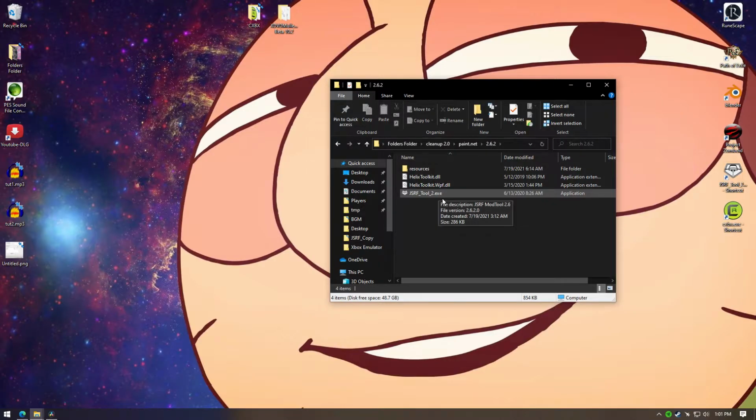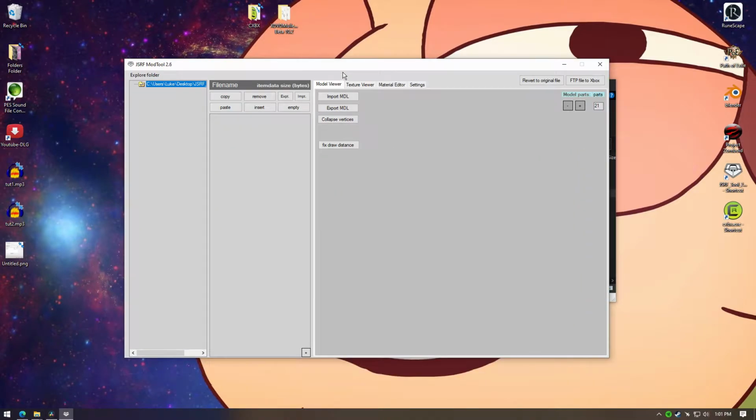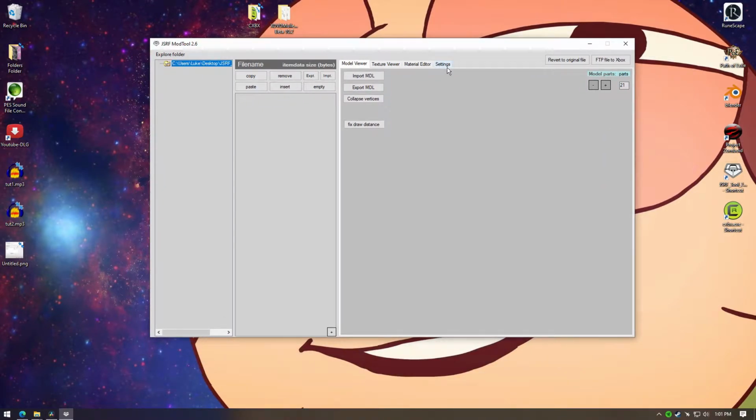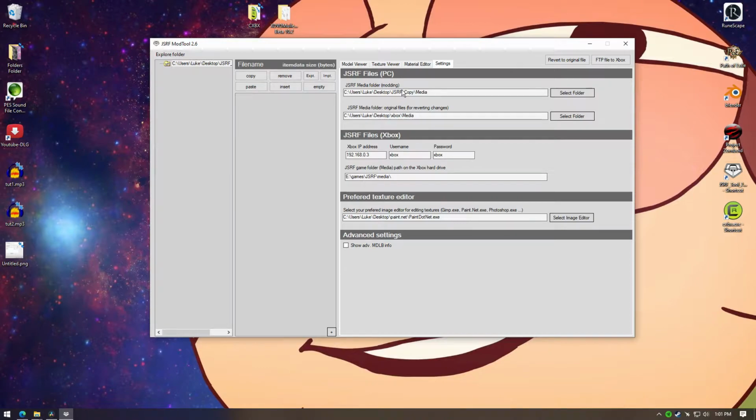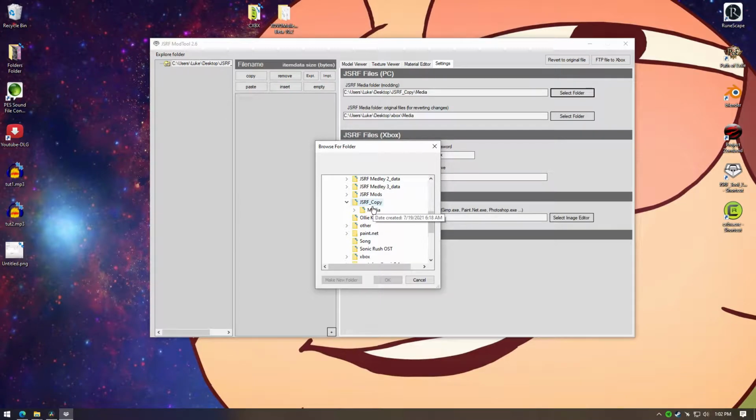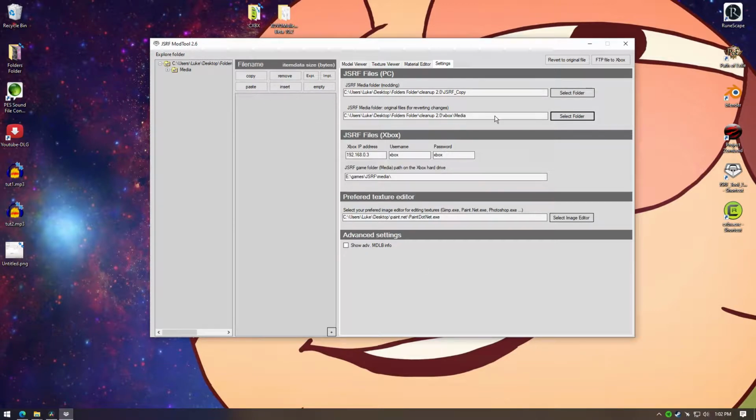So the first thing I'm going to start with is the Jet Set Radio Future modding tool. Once you open it, you're going to want to go to settings. First of all, make 2 versions of the media that you want, one that you're going to be modding and then one as a backup just in case you need to revert the file. So for instance, my modded file is Jet Set Radio Future copy, and then my other one is just called Xbox. So there we go.